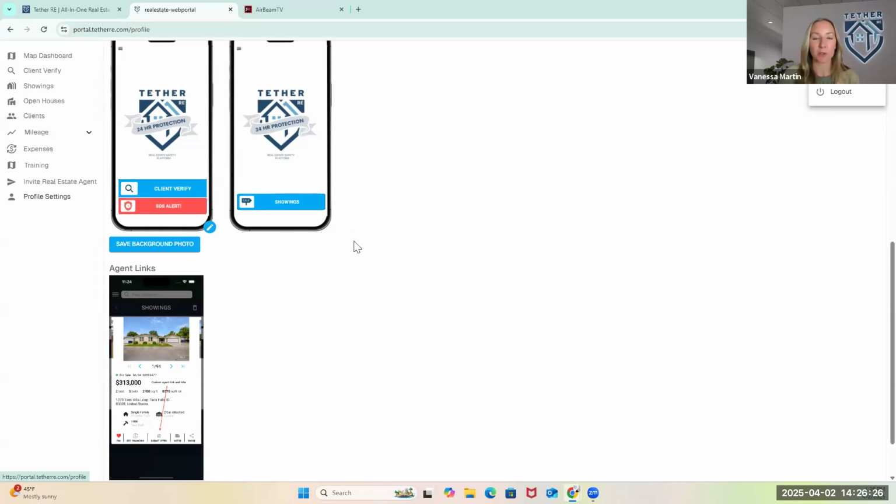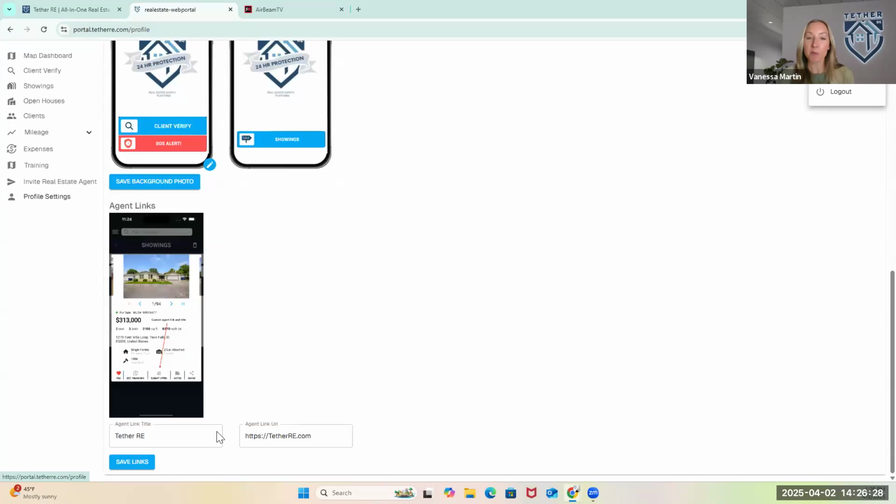It'll give you a preview here of what it will look like so you know it's forward facing. And then remember I told you about that little custom link? This is where you change it. You can change this to anything you want. Any homepage, any landing page.